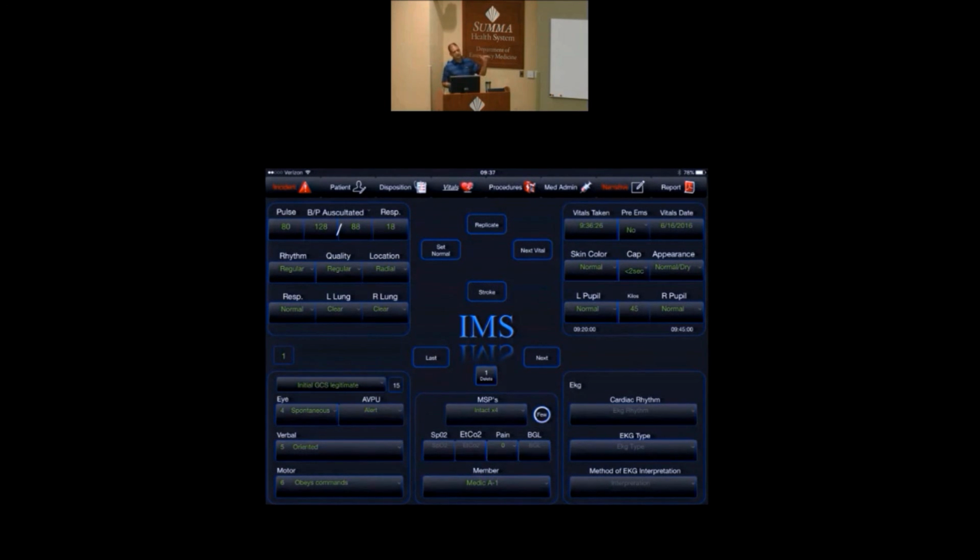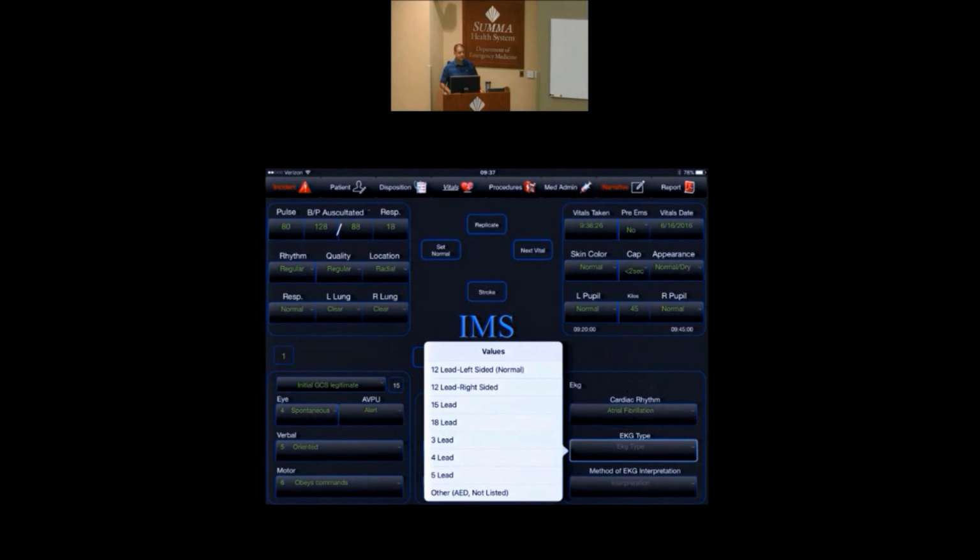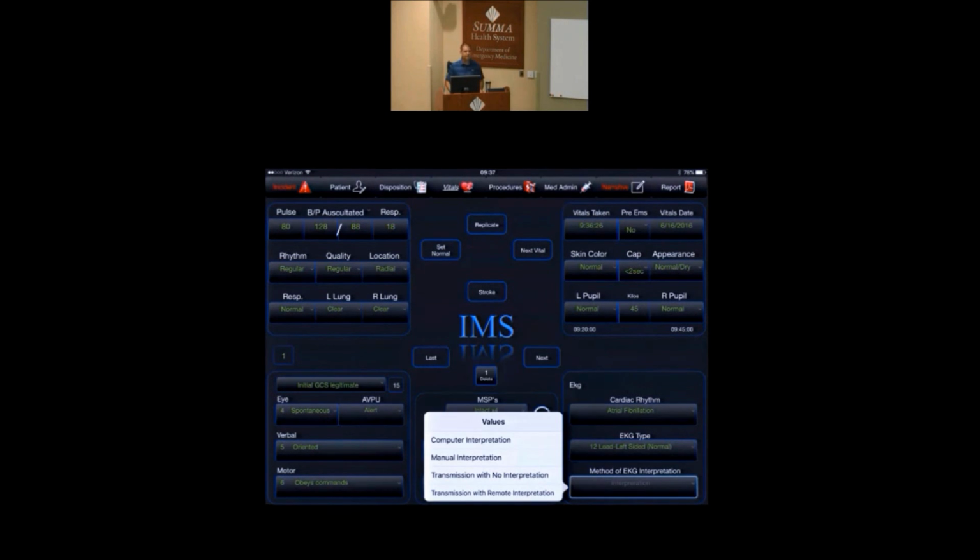So if you'll notice down at the very bottom right, where I used to have the stroke scale, now is what is the cardiac rhythm? What type? So it was either 4-lead, 12-lead. I had that in there before as options to choose from. And then how did you interpret that rhythm? Was it the monitor that interpreted it? Did you manually interpret it?